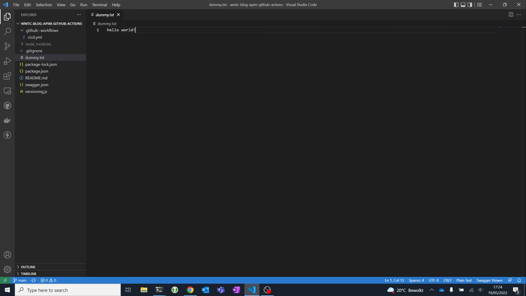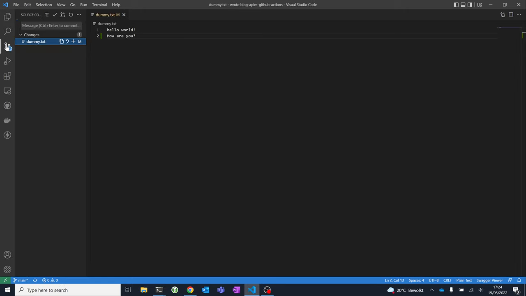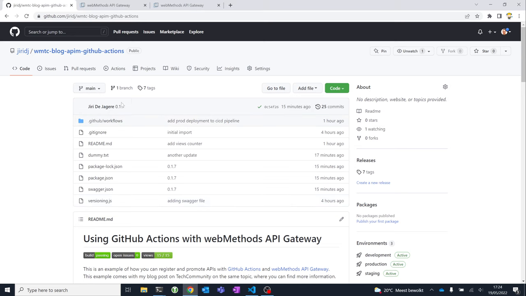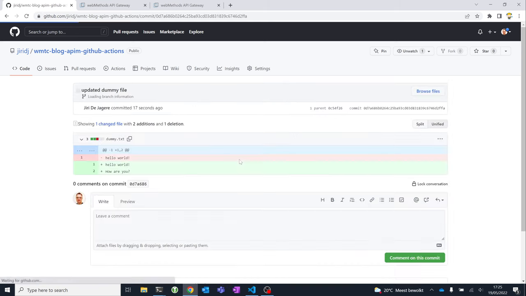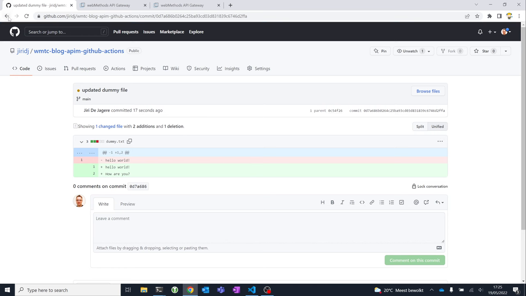Hello world. Are you? There we go. We save the change and we commit it to our staging area. And then push it to our repository. So when I push, the changes are actually pushed to my GitHub repository. You'll see when I refresh here that my dummy file has just been updated with the commit message and the change that I just pushed.